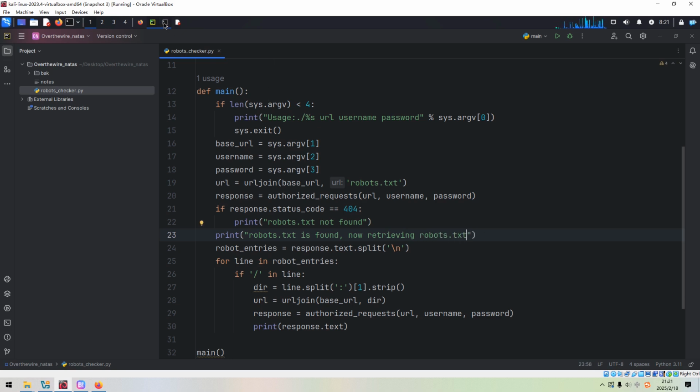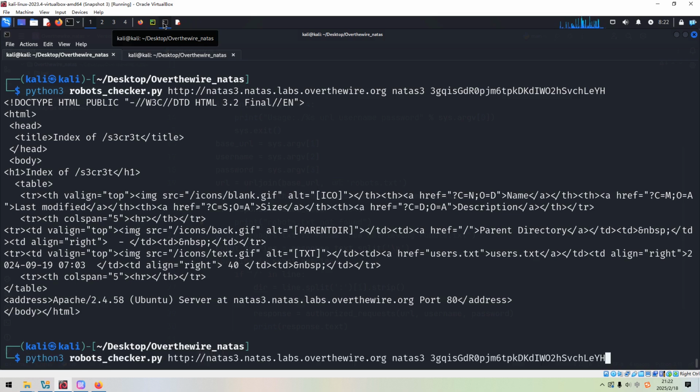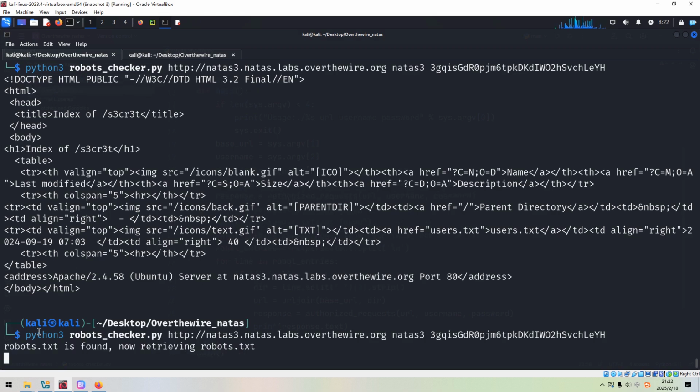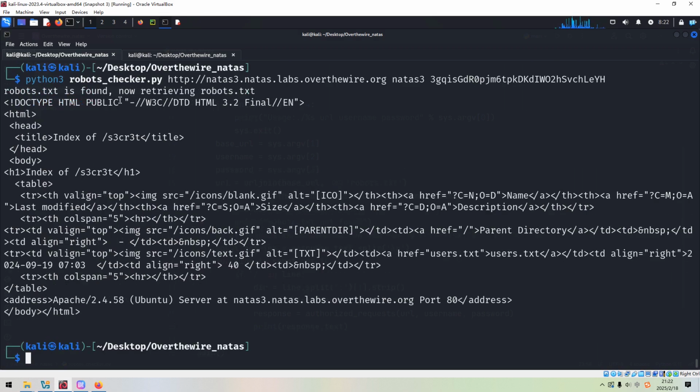Let's run our program one more time. So now, as you can see, the robots file is found. Now retrieving robots file. So I think that's pretty much it.